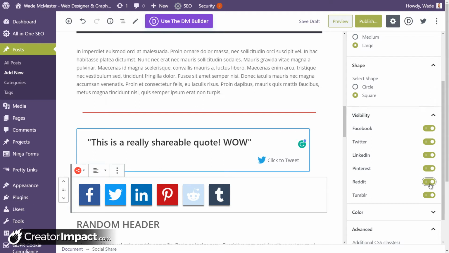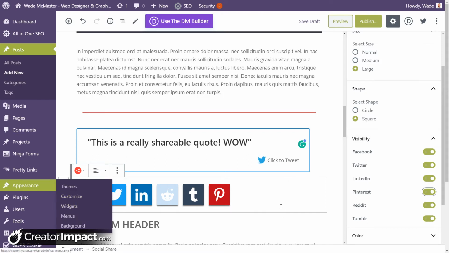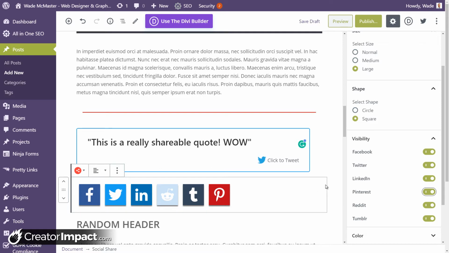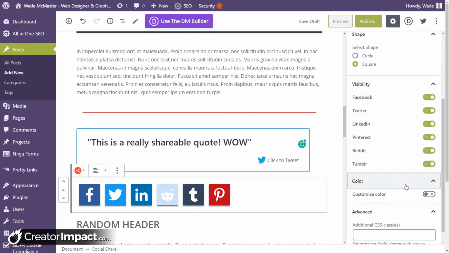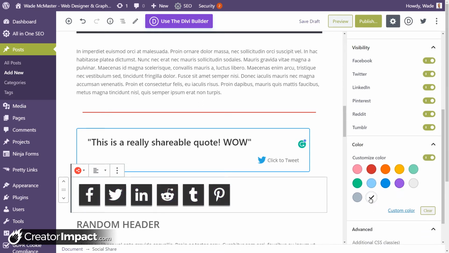Visibility. All right, so we can actually turn off Reddit if we don't want it, Tumblr, if we don't want Pinterest on there. So that is actually really handy. That's a pretty cool little feature. So yeah, if you're looking at adding shareable link buttons into your posts, this is a pretty easy way to do it. Now under color, so customize the color.